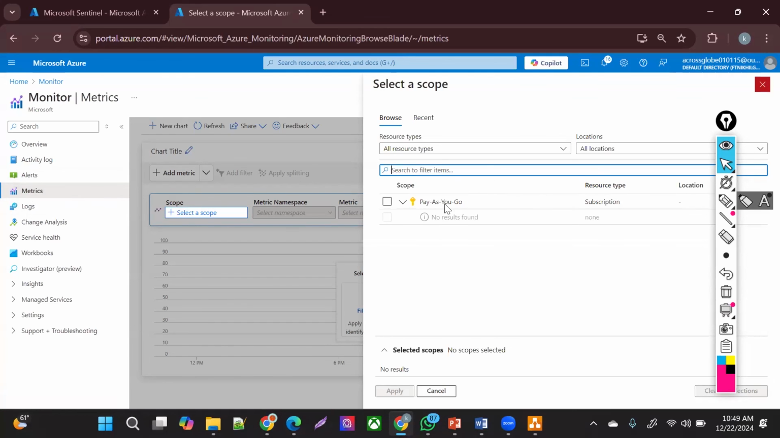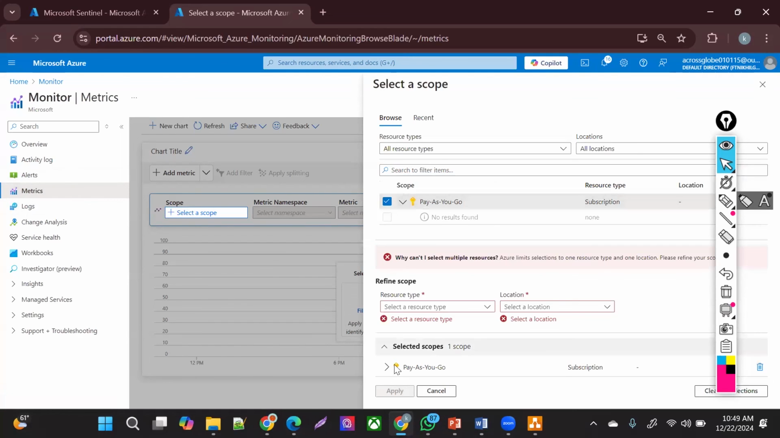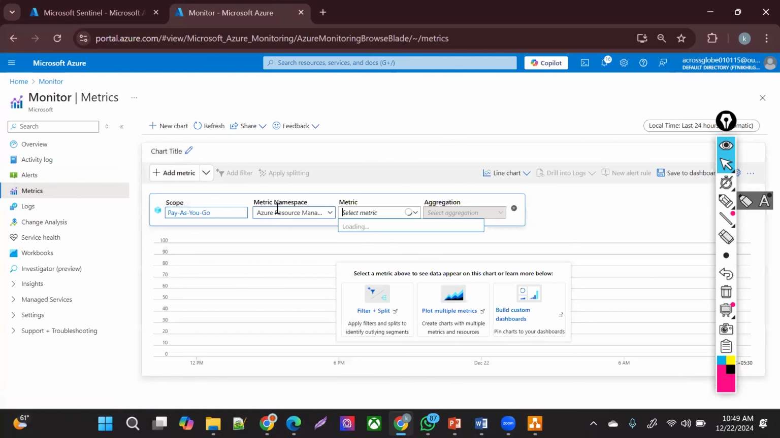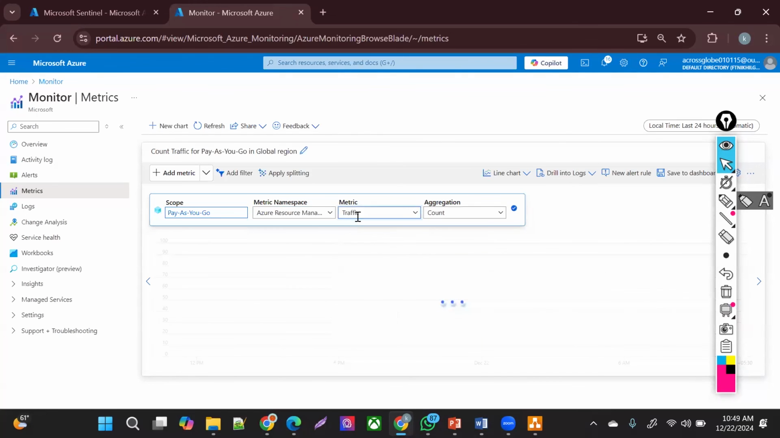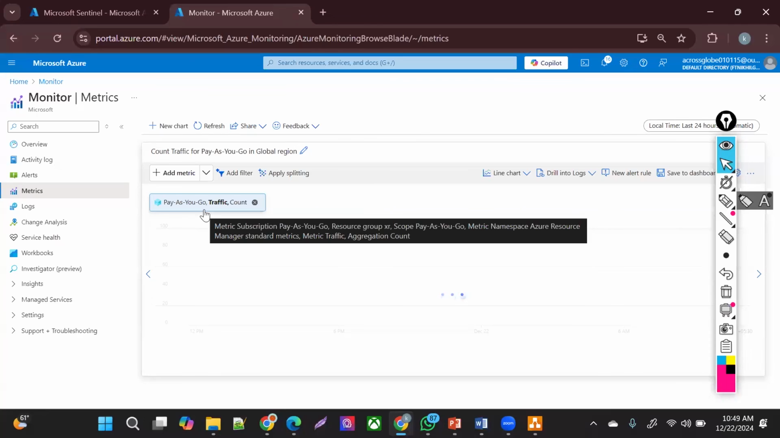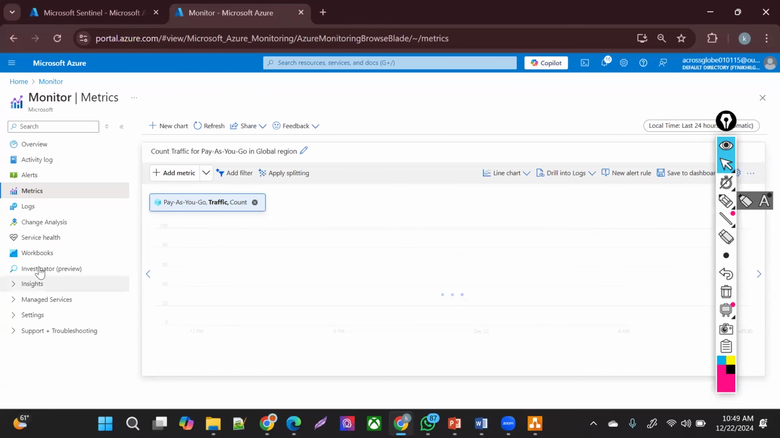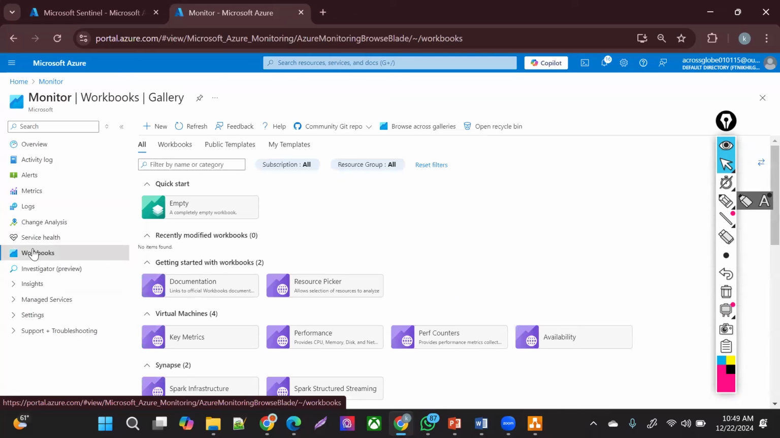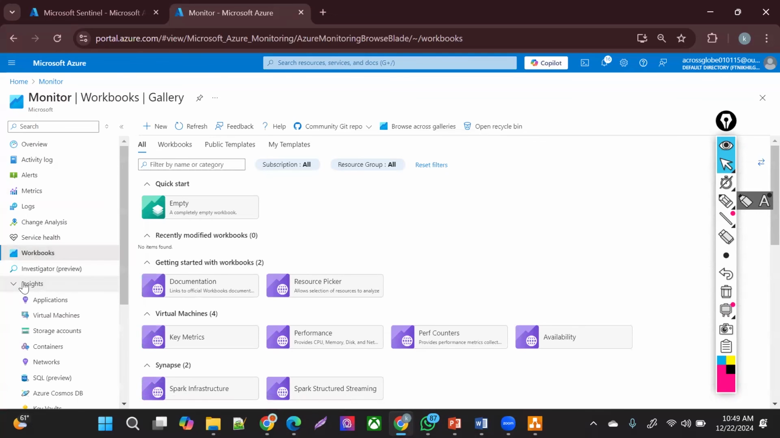Currently nothing is there in my resource group, I just deleted everything. No resource group, nothing is there. Let me just select anything here and show you. Select metrics, whichever metric you want, latency, traffic, anything. You can count it or get the summarized value. Then workbooks are also there, the same workbooks we discussed in Sentinel. You can create your own workbook there.